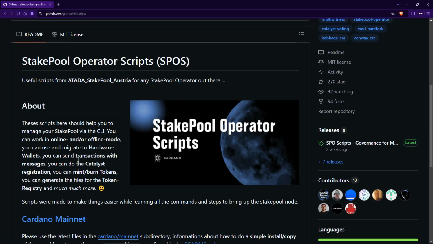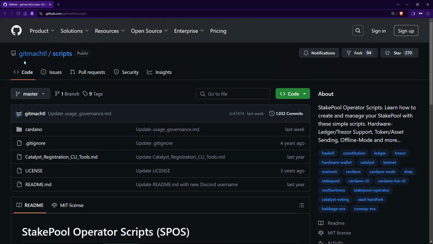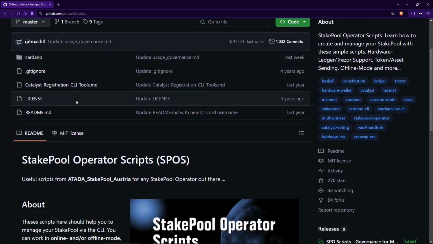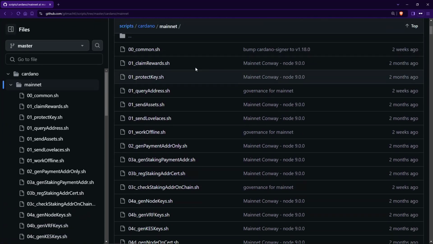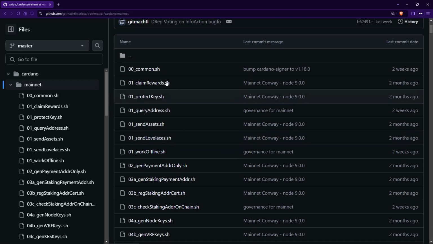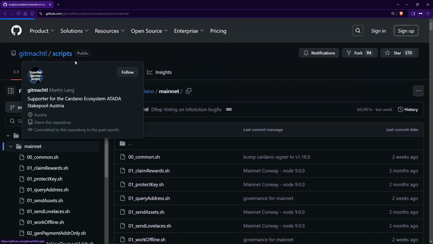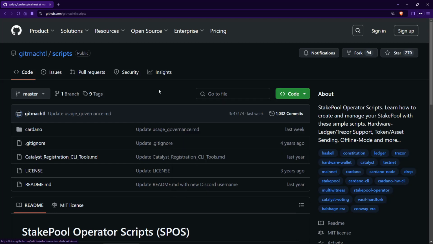You can find them, of course, on GitHub. Simply go to GitHub, the repository is called Gitmachtel, and there you will find one which is called Scripts. If you go in there, you will find a collection of scripts, and you can pick and choose which one you want to use. You can simply clone or copy the whole repo, or you can copy single files.